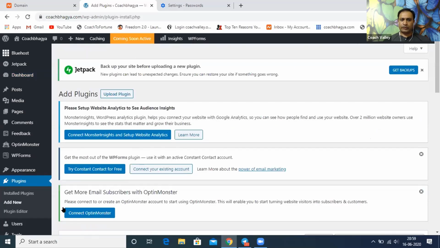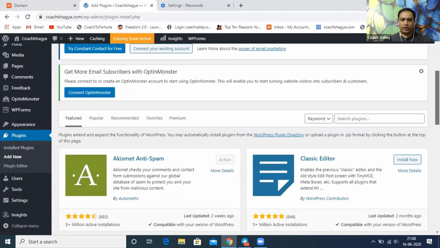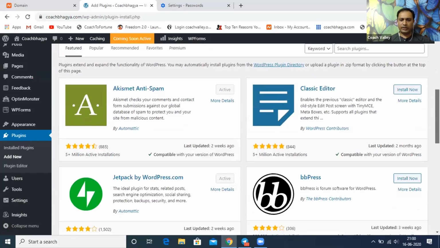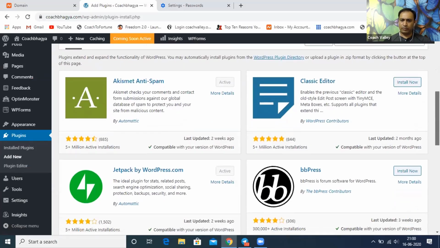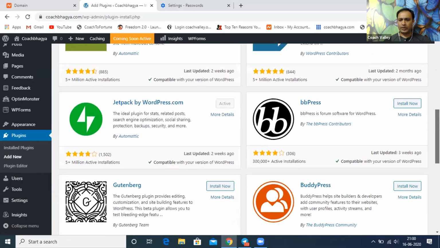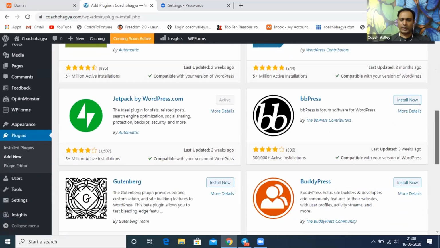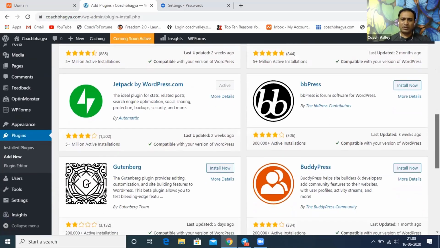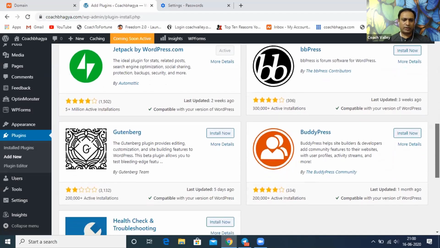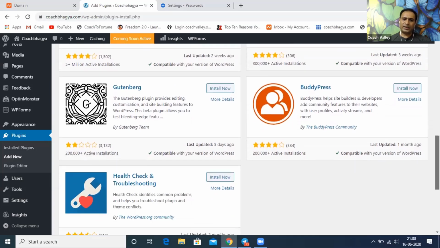Now scroll down. These are all the plugins which are there in WordPress. There are many plugins. As I keep scrolling, there is bbPress, I think, which is for blogs and forums. It's majorly used for blogs. And there's Gutenberg, which is again an editor. So there are a few plugins here.